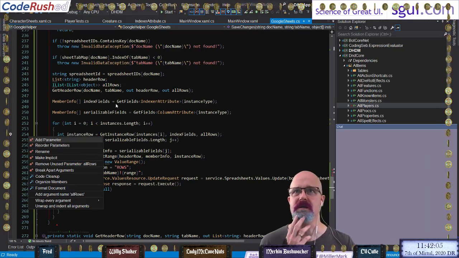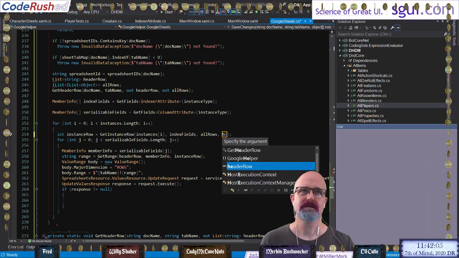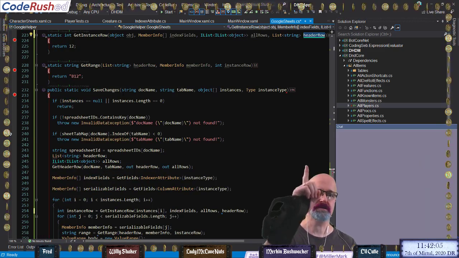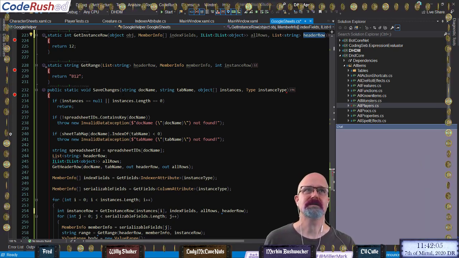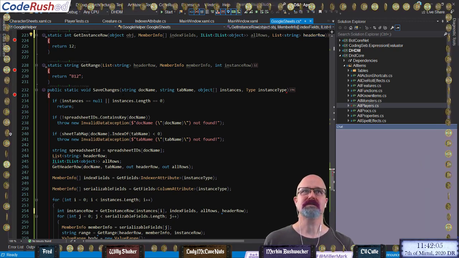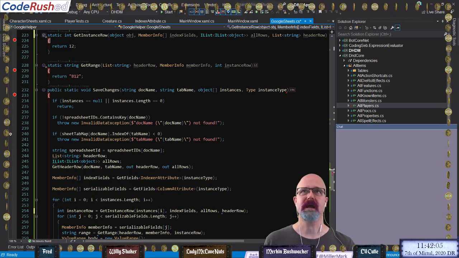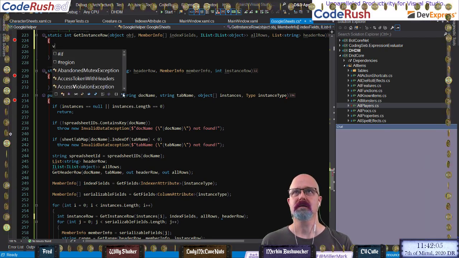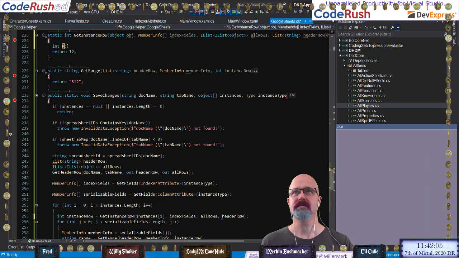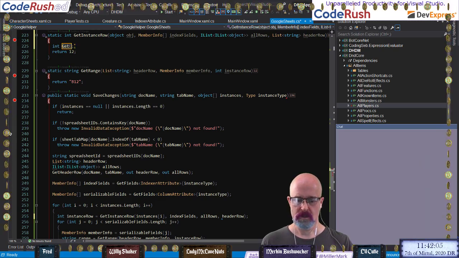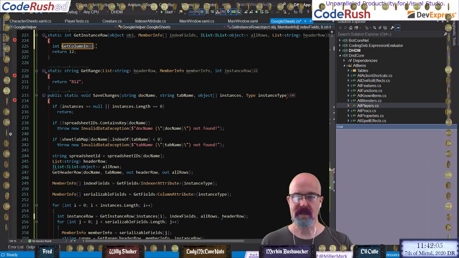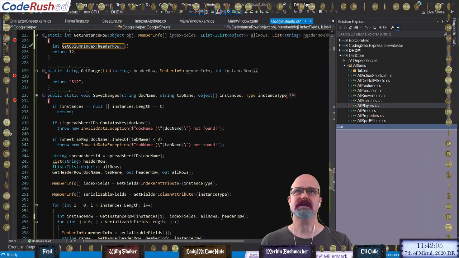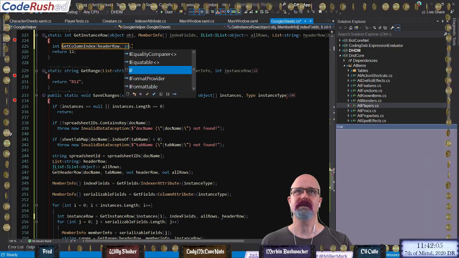So hit the CodeRush key here, choose add parameter, start typing in header row, hit enter, and now CodeRush is going to add that for me. There you can see right up above my head there. It's passing in header row now. And so now what I want to do is I want to say get column index, passing header row in, and passing in index.